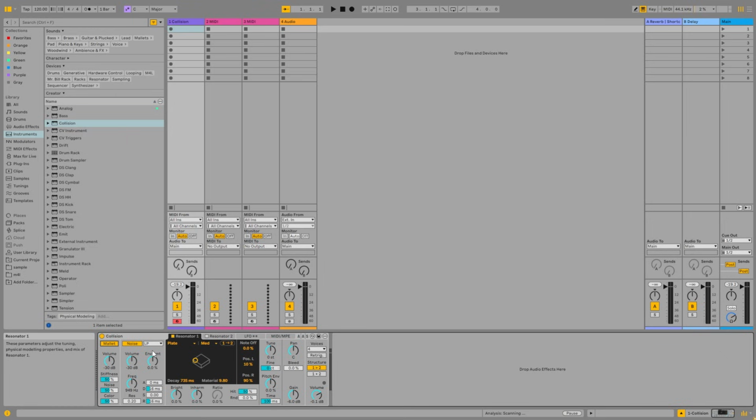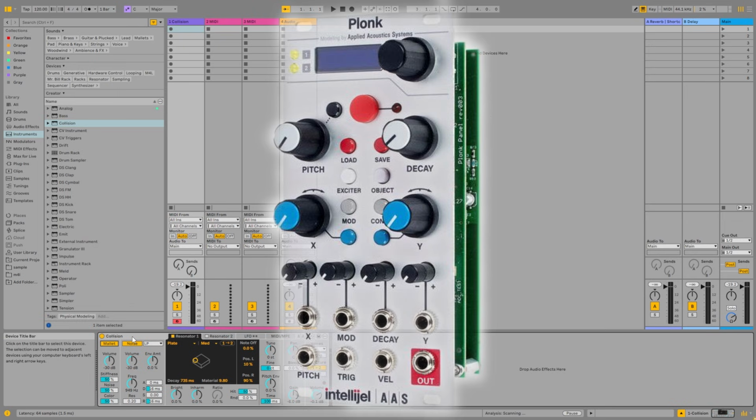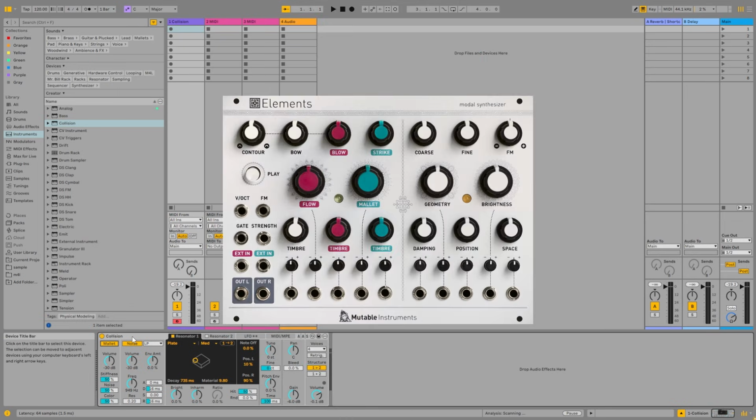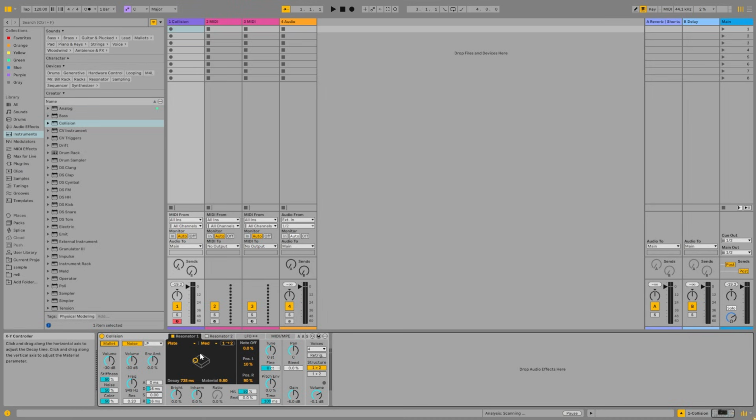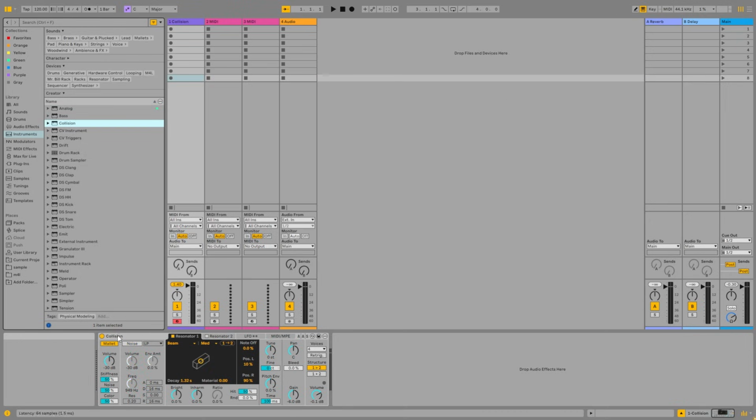I haven't really been using Collision too much, just because I use Intellijel Plonk in my Eurorack system as well as the Mutable Instruments Elements, and I love them. I haven't really used this one that much, but I'm pretty sure we can figure something out and make an entire track with it. So yeah, let's get started. I have a rough idea of what I want to do first. We're gonna make some weird bells.